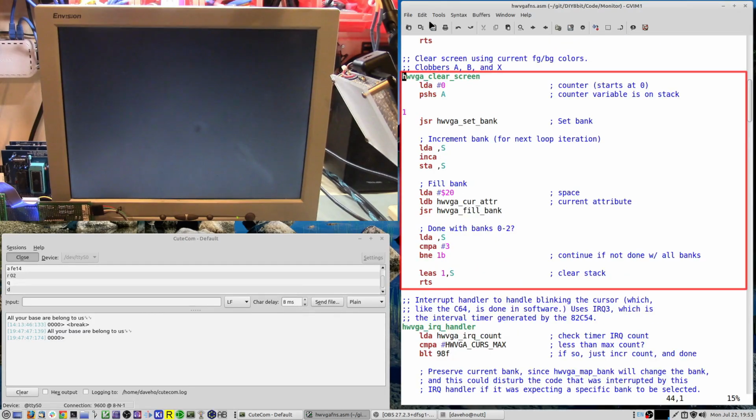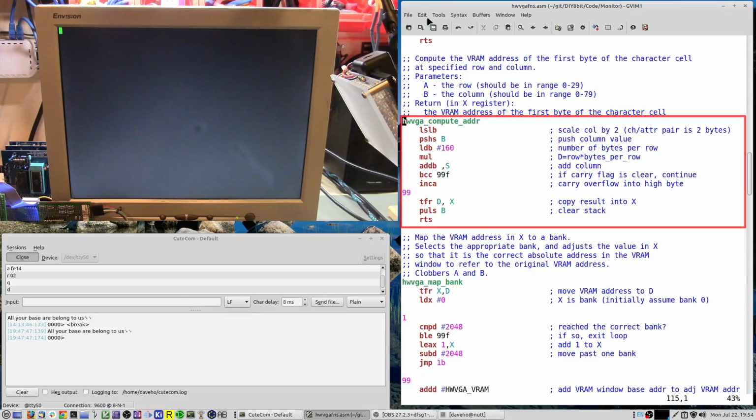The clear screen function clears the screen by filling the first 3 VRAM banks with default character and attribute values. The fill bank function does the work of filling 1 VRAM bank. The compute address function translates a text row and column number to the address in VRAM of the character attribute pair corresponding to that row and column.